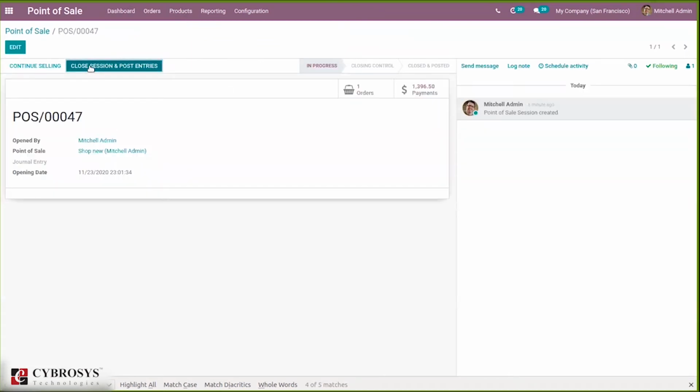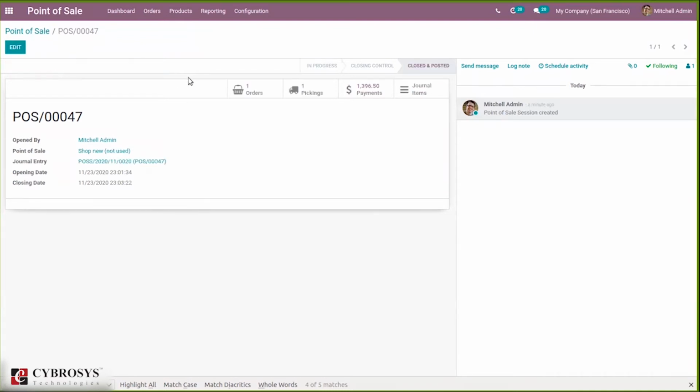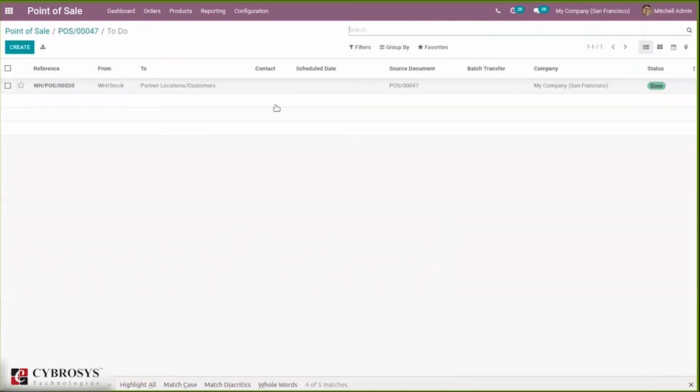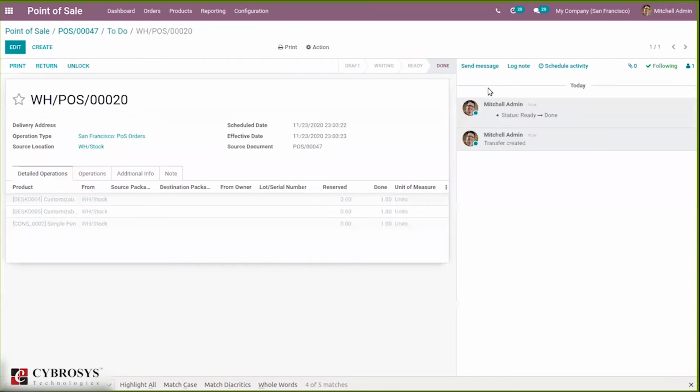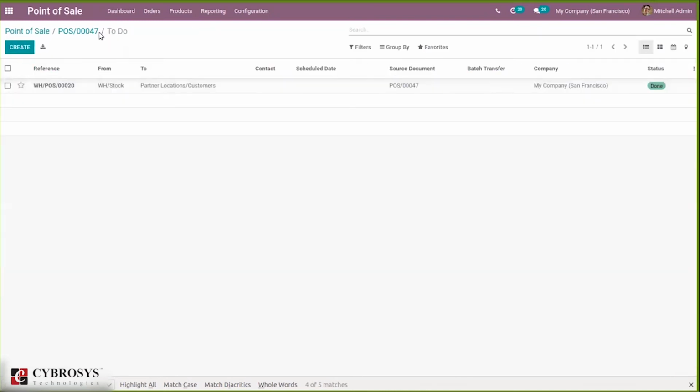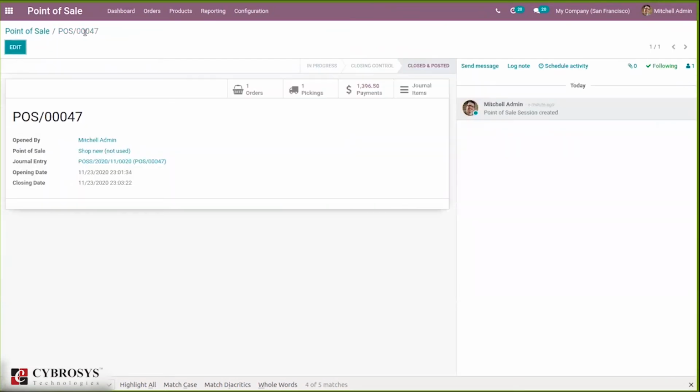Then if you click close session and post entries, the session will be closed and entries will be posted. After clicking that, you can see two tabs, for pickings and journal items. When you click on pickings, you'll be able to see the transfer created from stock to customer location. When you click on this, you can see that transfer in detail with the scheduled date and all.